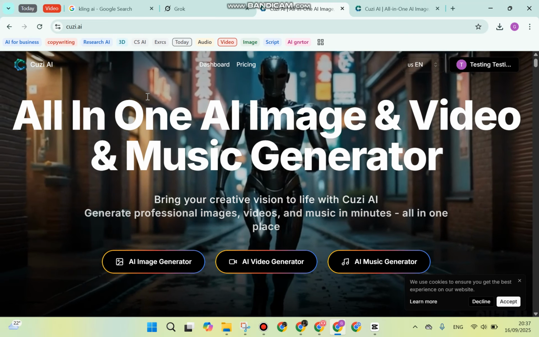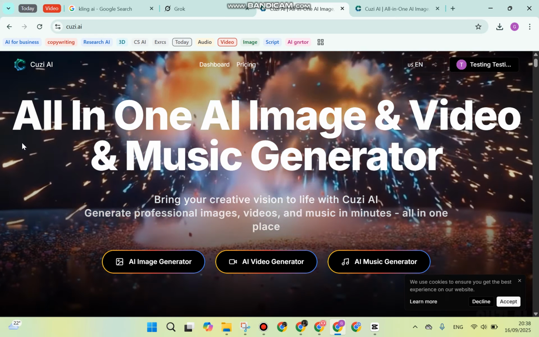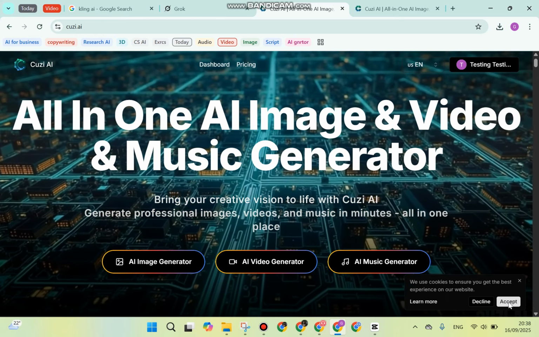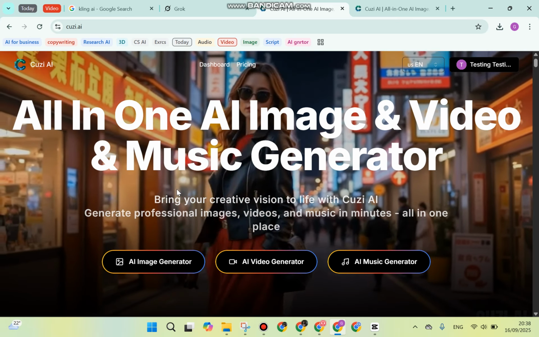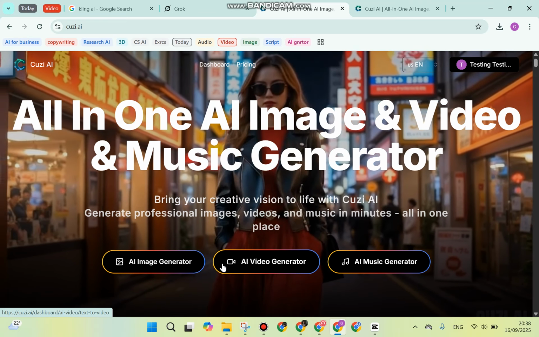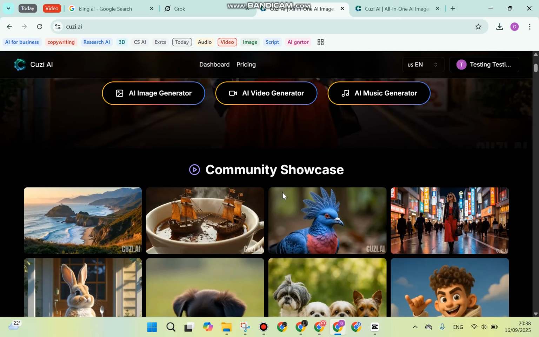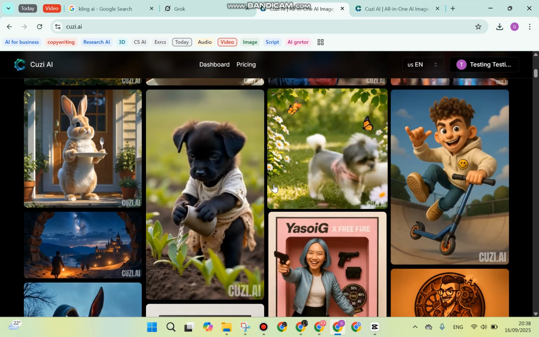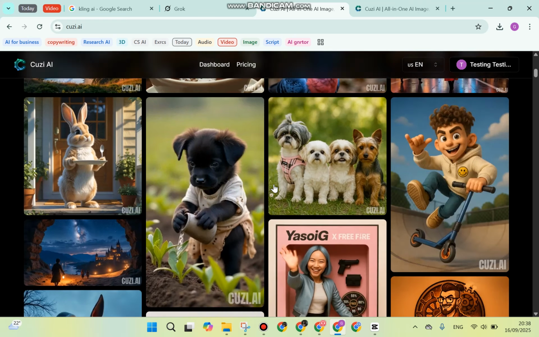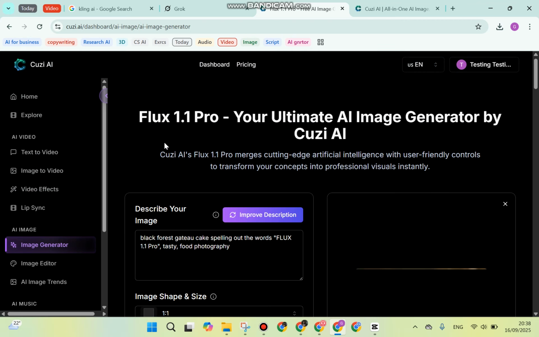As you can see, this is the opening page of this Cuzi AI after I did the login or sign up. This Cuzi AI will help you not only to generate images but also be a video generator and a music generator. If you scroll down, there will be a lot of creations from other users. So I will try to create an image here, with the AI image generator.